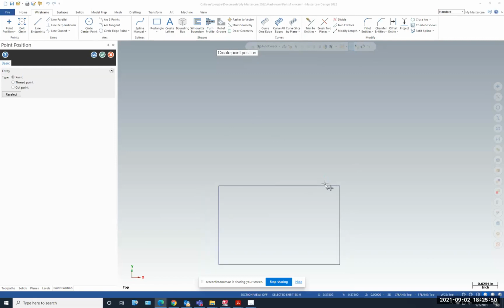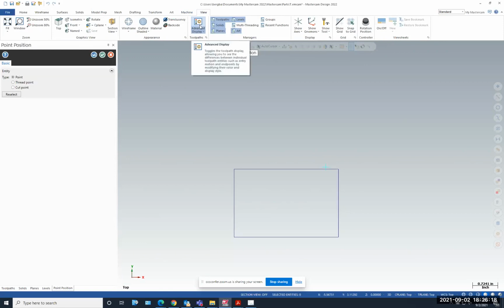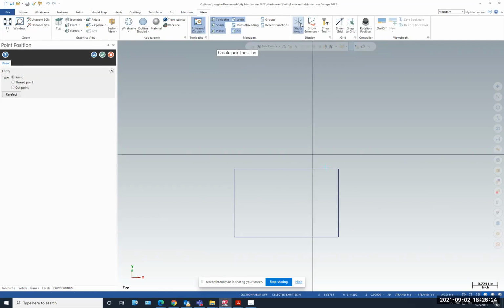Yeah, so it dropped it right there. The point? Yeah, the point. Do me a favor, hit Alt F9. Hold your Alt key down and strike the 9 key. Or hit F9. Hitting F9, nothing. All right, go to View. And then where it says Show Axes, about 5 icons over. Yeah, so there is your origin right there.